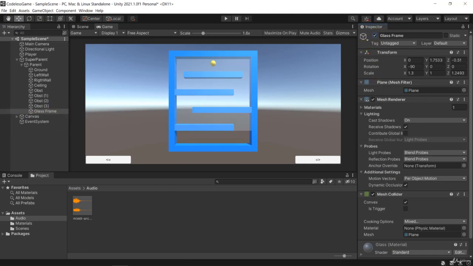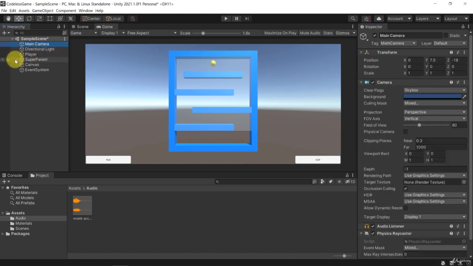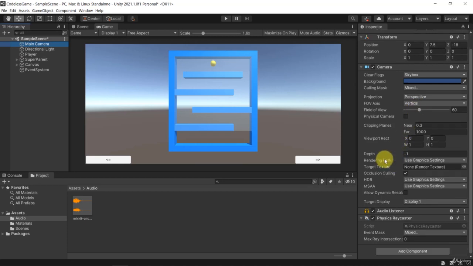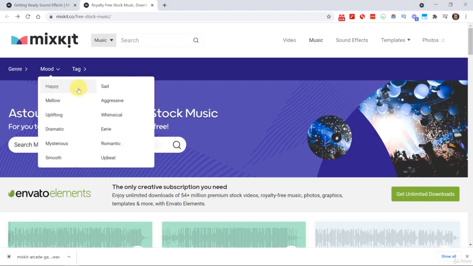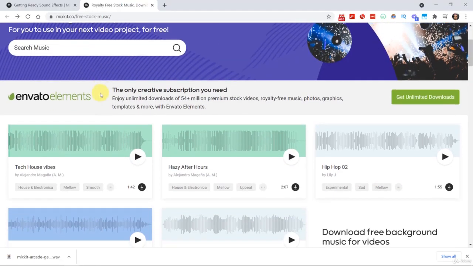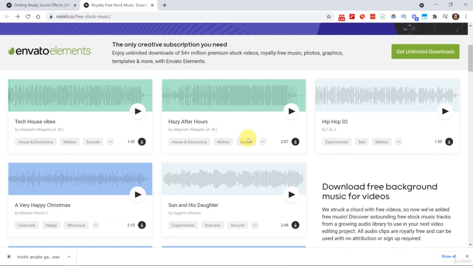Now what I would like to do is have another piece of sound, and the sound would be some background music. So to keep things simple, we're going to add the audio source directly to our main camera. So the main camera will not only be the listener, but it will also be the producer of a background sound. And for the music, we are going to go to Mixkit, free stock music.